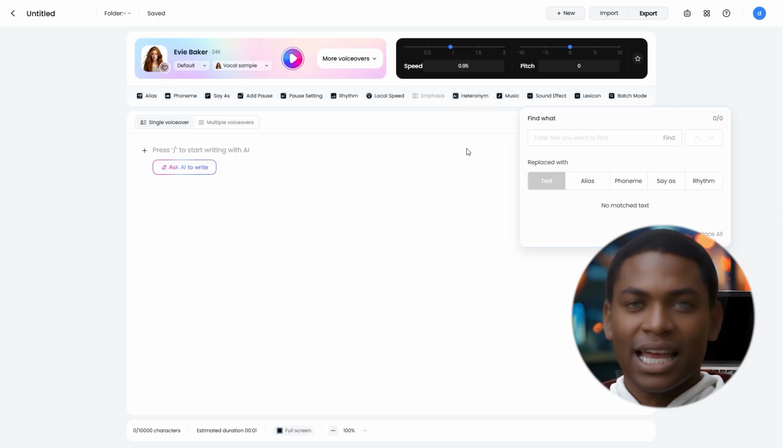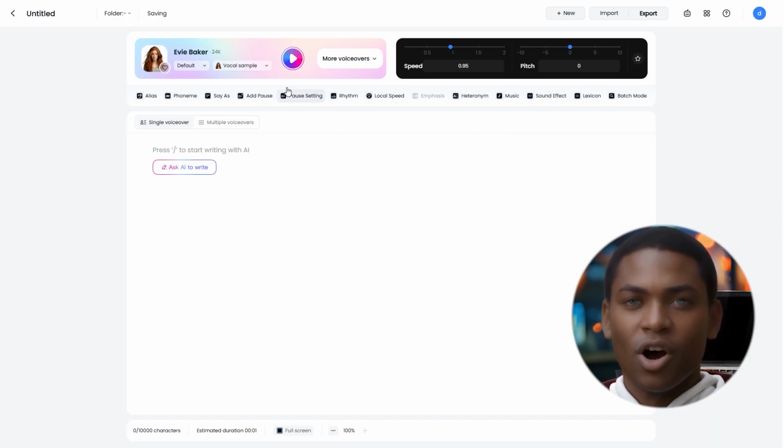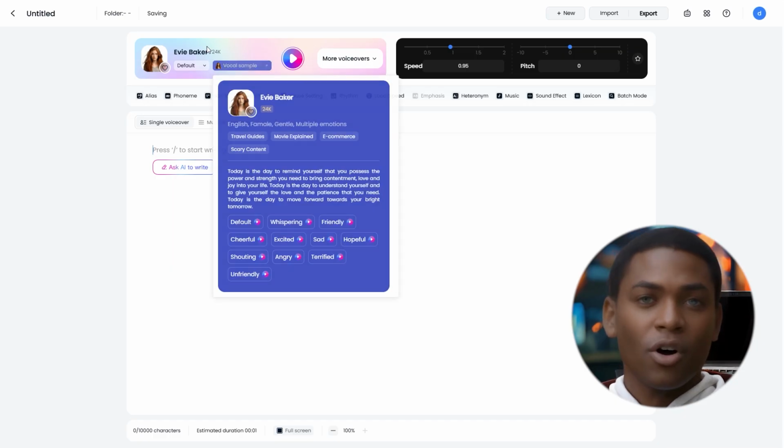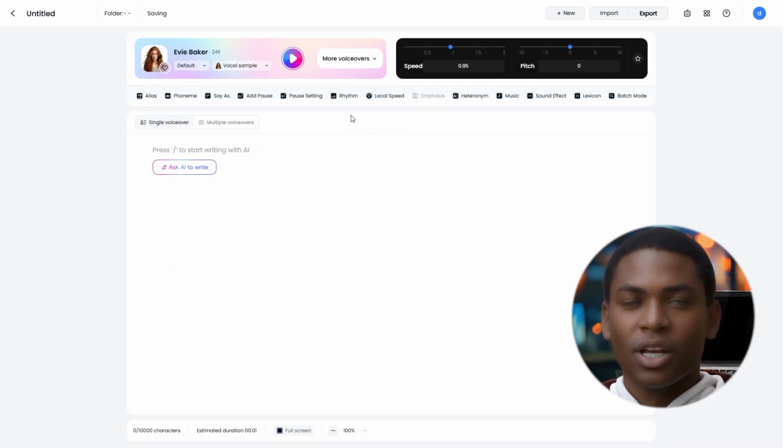Batch processing enables bulk text-to-speech conversions, saving time for large projects. Supports multiple file formats for exporting audio files. Cloud-based and accessible: a fully cloud-based platform accessible from anywhere. Requires no additional software installation.